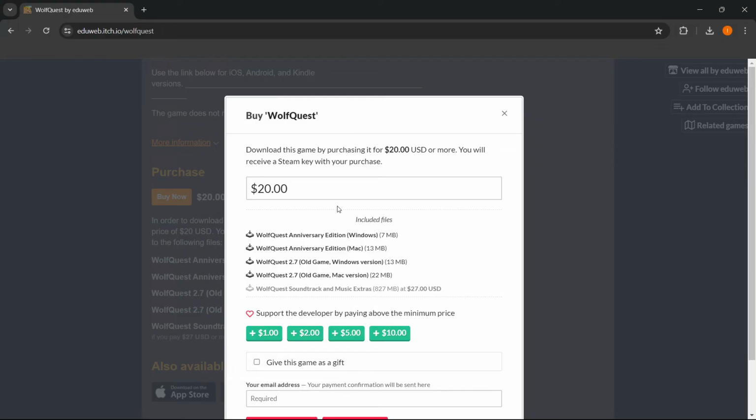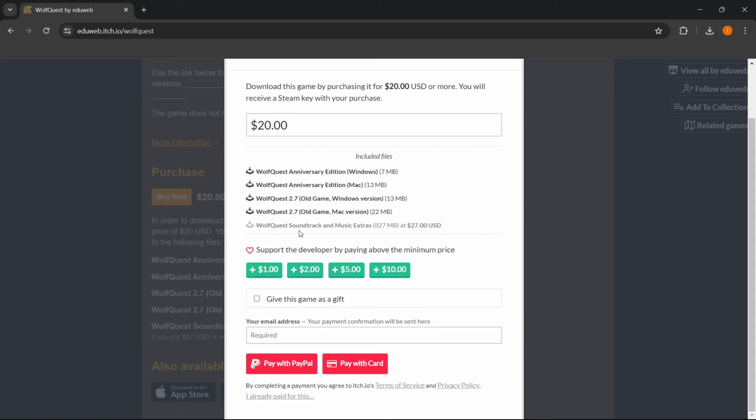Now, as you can see, what you get with this, it says included files, you get the anniversary edition for Windows and Mac, and then you get the original old game for Windows and for Mac as well, okay? So it's not available for Linux as of right now, but it may be in the future.